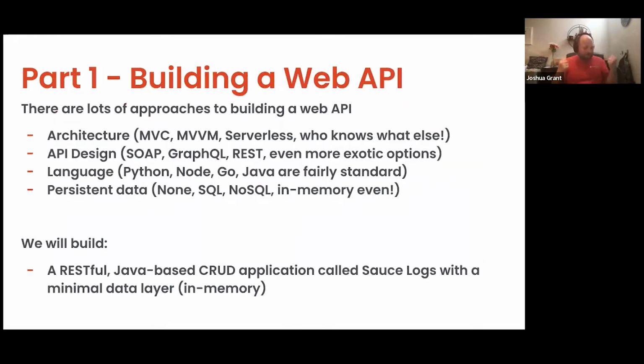So let's talk about building a web API. Okay, so some folks here might be well familiar with how you would build a web API. You might have built one yourself. You might have worked with one. You might have tested one.